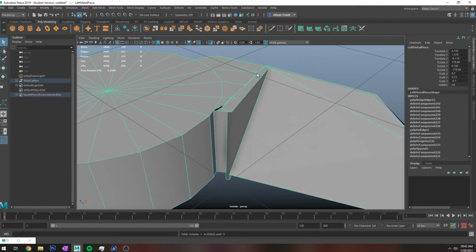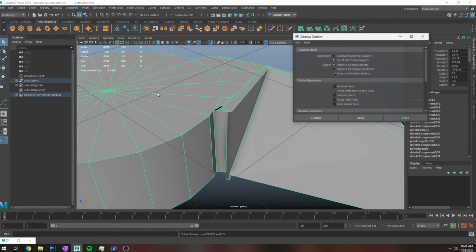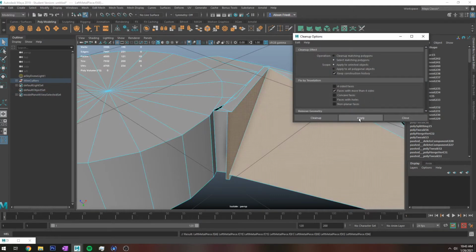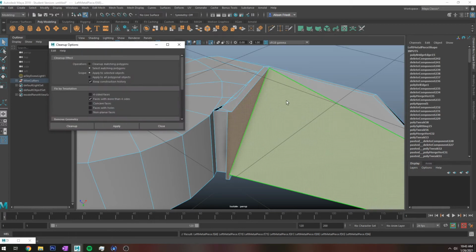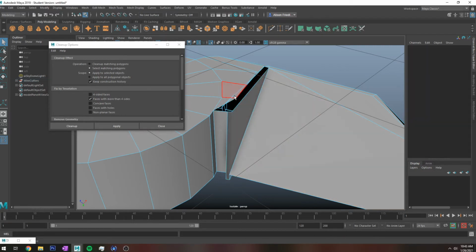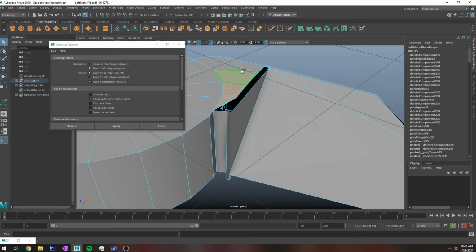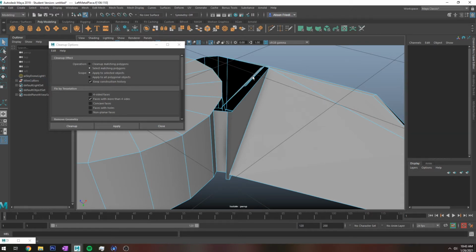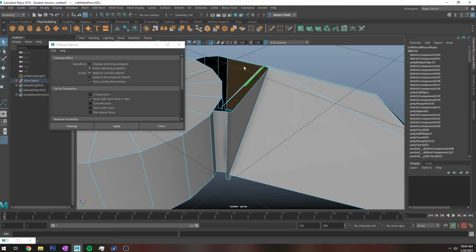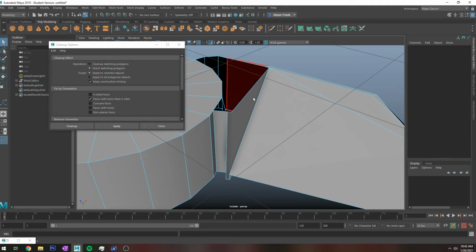I'm gonna run an n-gon search on this, and I feel like it's gonna come up with a few things. I'm gonna go Mesh Cleanup, select matching polygons, apply. Alright, so apparently this whole face is an n-gon, and this is an n-gon. This is just a hole in the model here, so that should get cleaned up. But I can't really tell what these faces here are doing, so I'm just gonna delete them and then re-add them later.